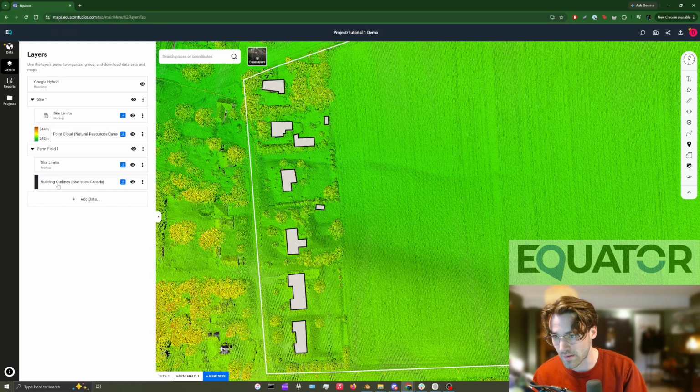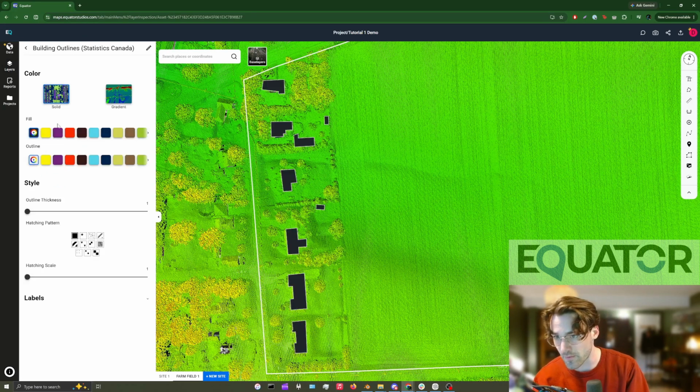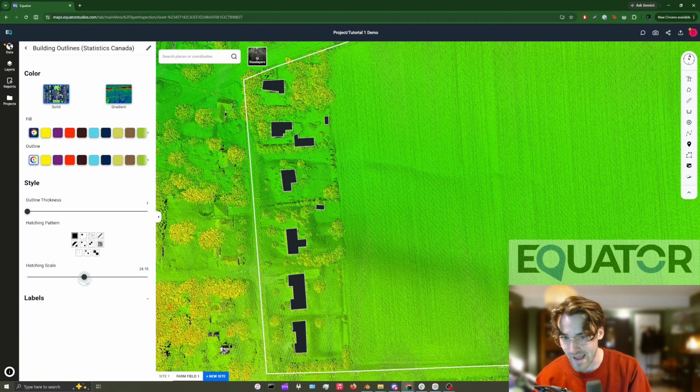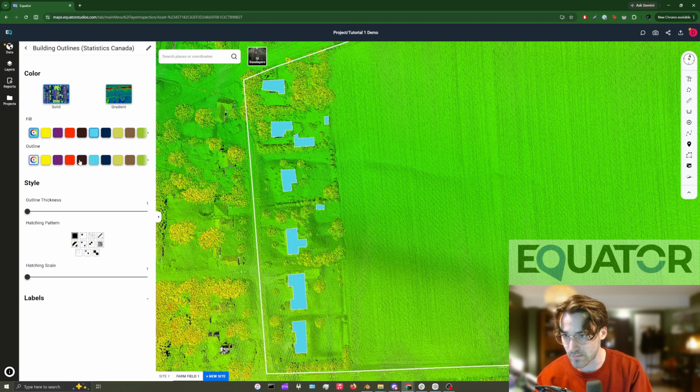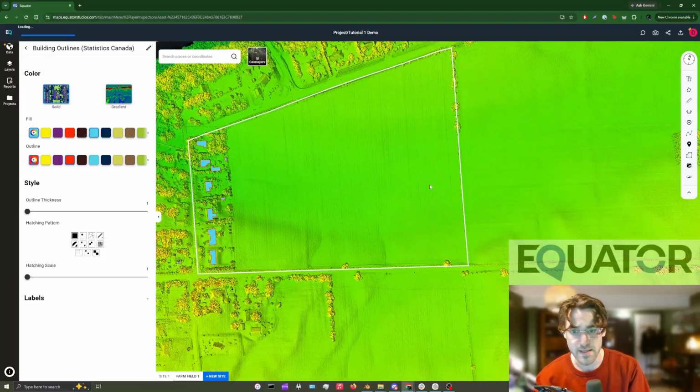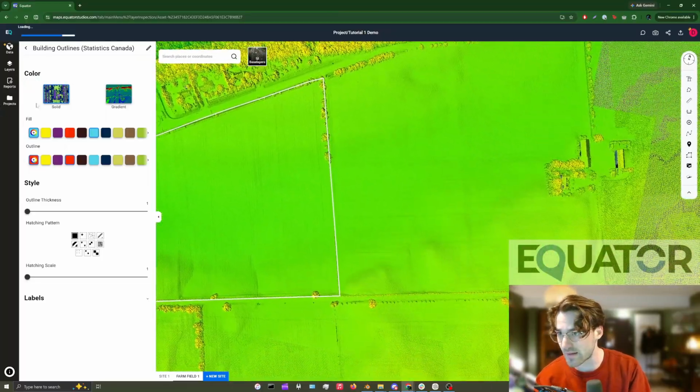If we click on the actual data layer itself, this goes into the editing view, and we can change the fill color, the outline color, the thickness of the actual overlay, and the hatching scale, which is for different patterns. So for fill, I think I'm going to set it to blue, and then maybe with a red outline, make it something quite obvious. And I think that should be it for this site.